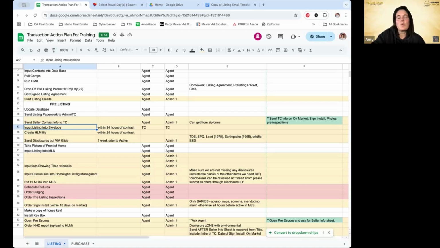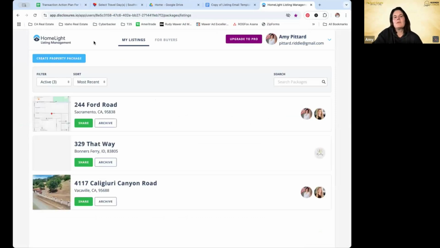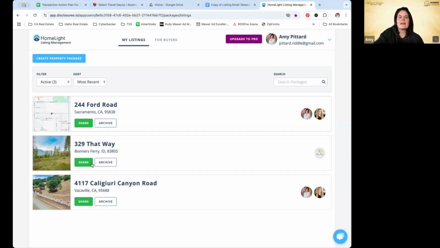That needs to be done within 24 hours of signed listing agreement. So you need to make sure we get that signed listing agreement over to your transaction coordinator right away so that they can get that into SkySlope. Create an HLM file. That's HomeLight Listing Management. This is HomeLight Listing Management. You have access to HomeLight Listing Management through the Barry's MLS. So when you go to log into the MLS, on that useful apps or links page, you can access this.